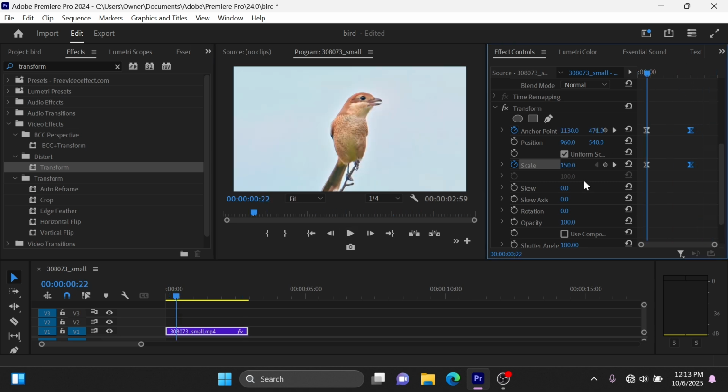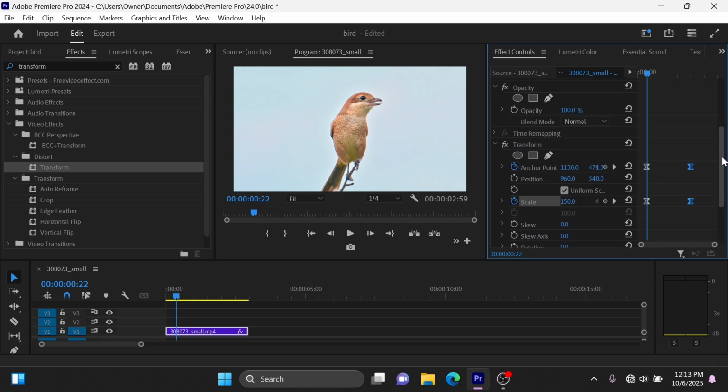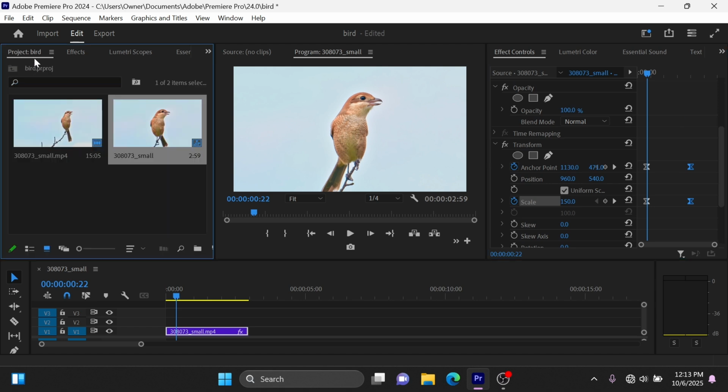Yeah, so that's basically how to create a zoom in and zoom out transition in Premiere Pro. So if you want to create it between two clips as a transition, you can use an adjustment layer and you follow the same process to do it.